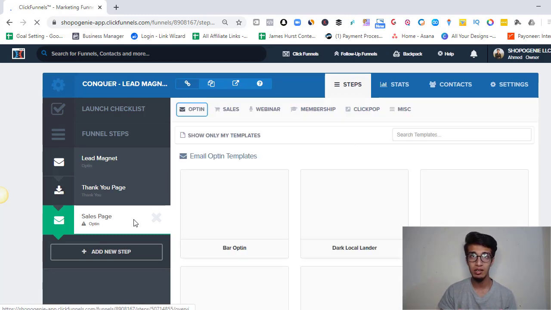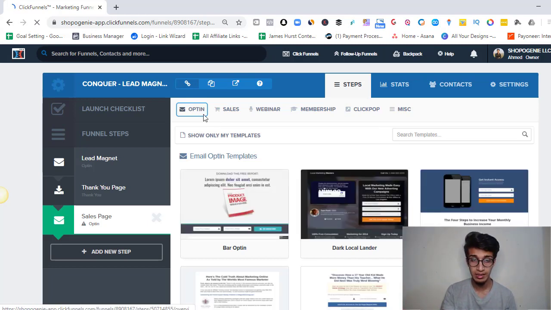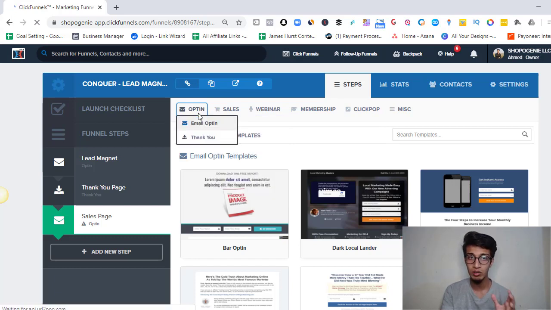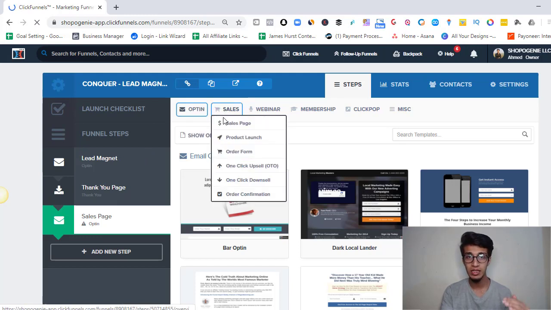If we need to sell one more product after the order form, it all depends on whatever we want to do. Like if you see over here, there are many options and each option has its own template that you can simply use, or you can simply start from literal scratch as well. If you see over here, the email and the opt-in page are already in the funnel itself. On the sales page, the product launch, the order form, upsells, downsells, order confirmation.